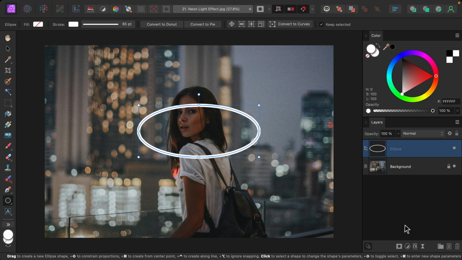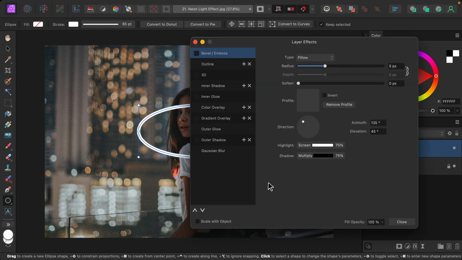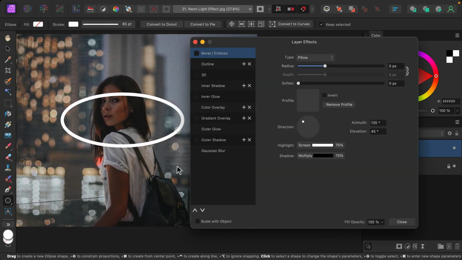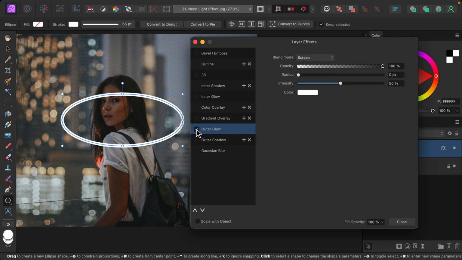So I'll go down here and click on FX. And then we can go ahead and add two different effects. First, I'm going to add an outer glow to create some fuzzy lighting around this neon circle. So let's go ahead and increase the radius to create that fuzzy lighting. I think this looks good, but I'm going to increase this to 250, and then I'll press Enter to make it extra fuzzy. Then I'm going to change the color.